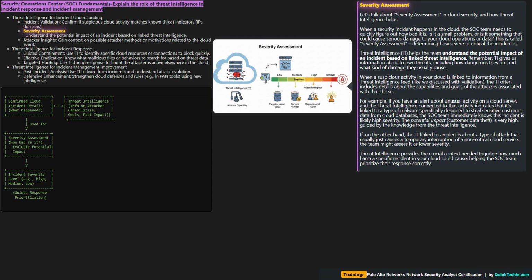Remember, T gives us information about known threats, including how dangerous they are and what kind of damage they usually cause. When a suspicious activity in your cloud is linked to information from a threat intelligence feed, like we discussed with validation, the T often includes details about the capabilities and goals of the attackers associated with that threat. For example, if you have an alert about unusual activity on a cloud server, and the threat intelligence connected to that activity indicates that it's linked to a type of malware specifically designed to steal sensitive customer data from cloud databases, the SOC team immediately knows this incident is likely high severity. The potential impact, customer data theft, is very high, guided by the knowledge from the threat intelligence.